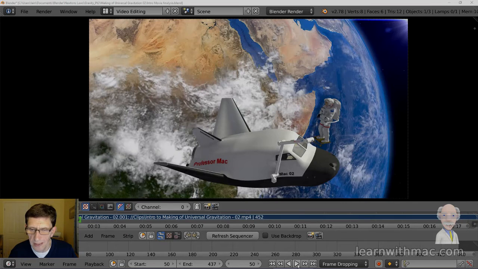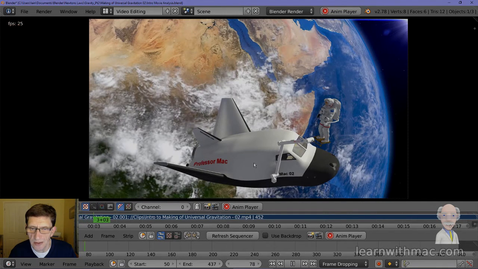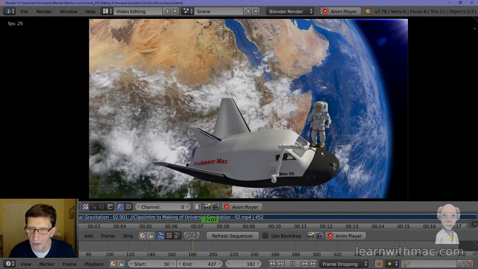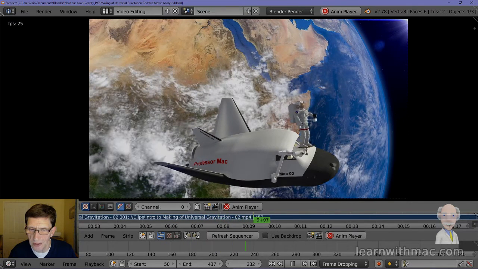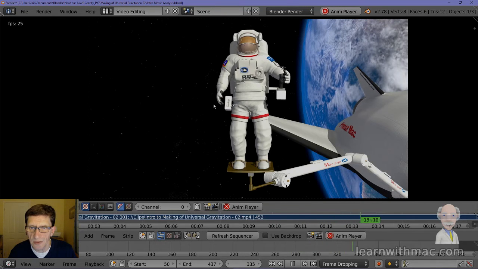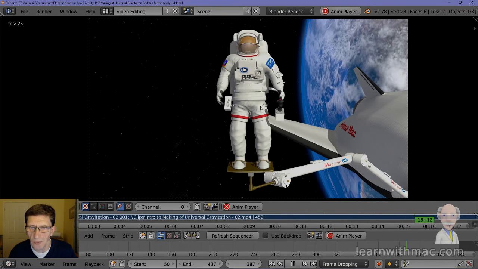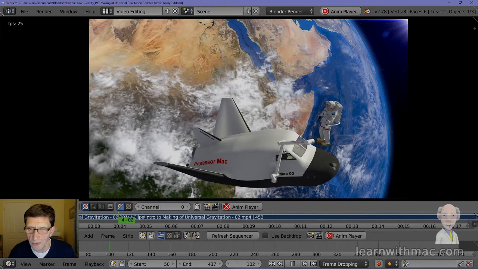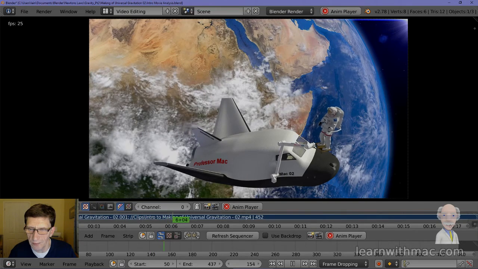So first of all, let's play the scene in its entirety. So we can see Professor Mac is on a platform which is attached to a robotic arm, and as it comes into position, the camera switches. We see Professor Mac taking the controller which controls the robotic arm and pushing it down.